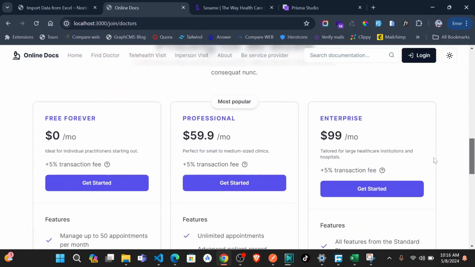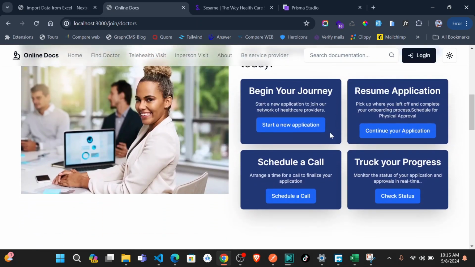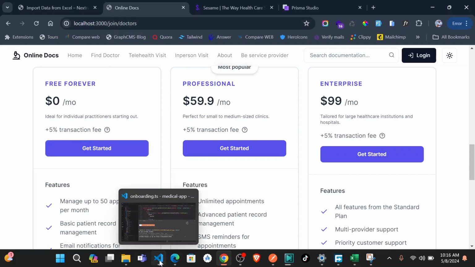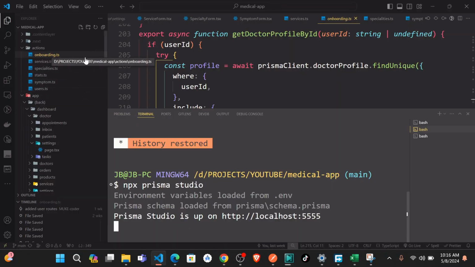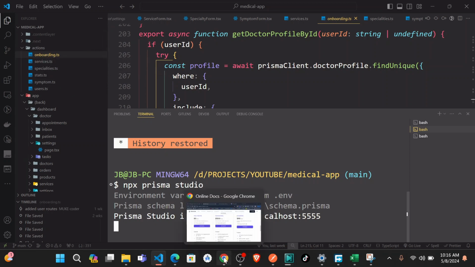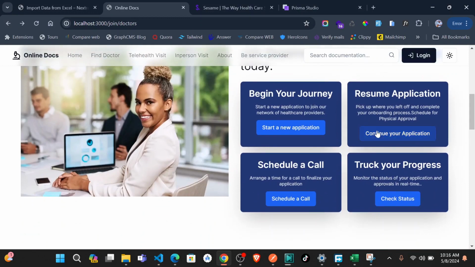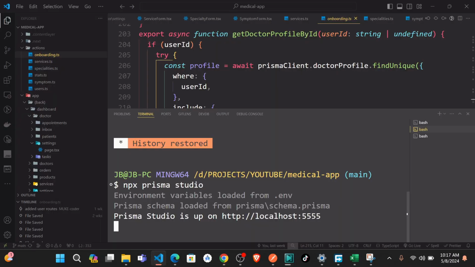So we're just going to go ahead and start a new application. We can either start it from here or click on get started here. Any of these can work. I think we are beyond that because this one is going to take us to the register page. Let's go and see. I think it must take us to the onboarding. Wait a second, let's go back. Resume, begin. Okay, resuming your application. We don't have our application started, so we have to start afresh. We don't have the tracking number or anything.